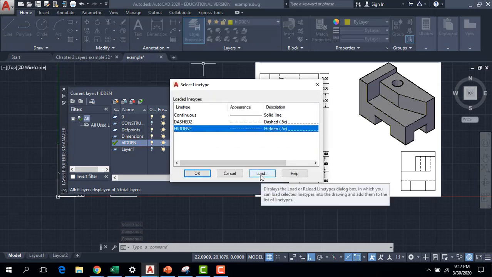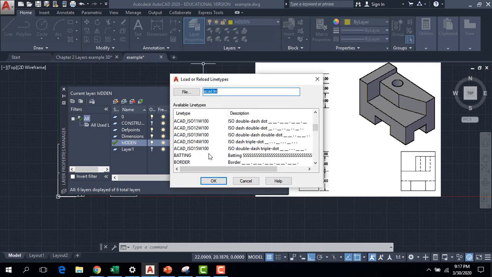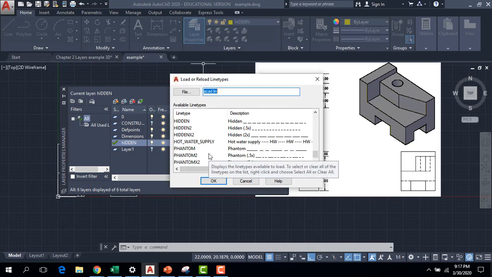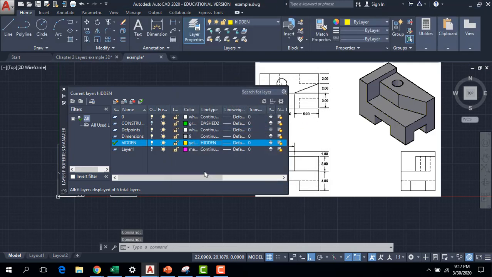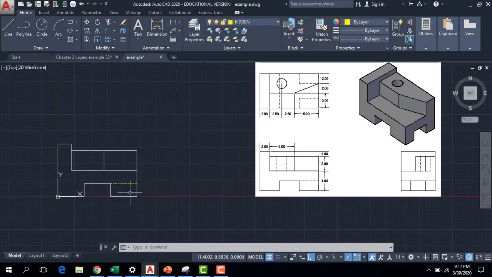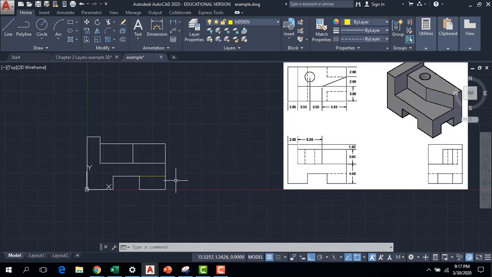And yeah, let's reload and get a different hidden line. Something with a little bit bigger dashes to it. Okay, that's a little bit better. Now we can actually see that it's a dashed line. For that circle, we put the center point of that circle, but we did not do the two sides of it. And the two sides of it are the other two hidden lines here.